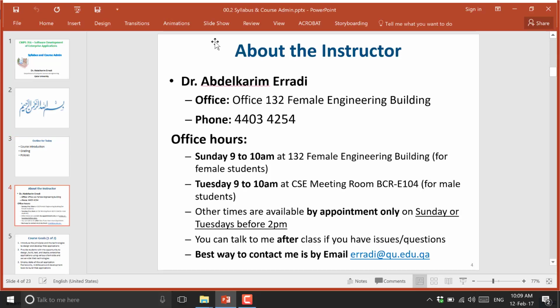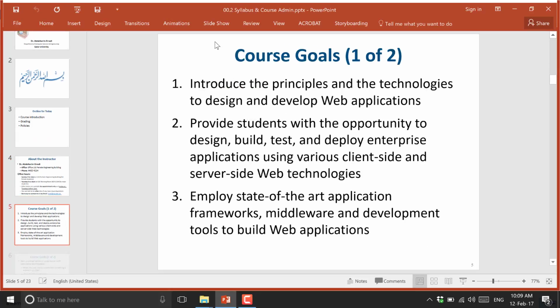So here's my office. It's just downstairs, office 132. And then these are the office hours for now, 9 to 10, but also available upon request, preferably on Sundays and Tuesdays before 2. Okay. By email, you will always get response, especially on Sundays and Tuesdays. I will always respond. Okay.